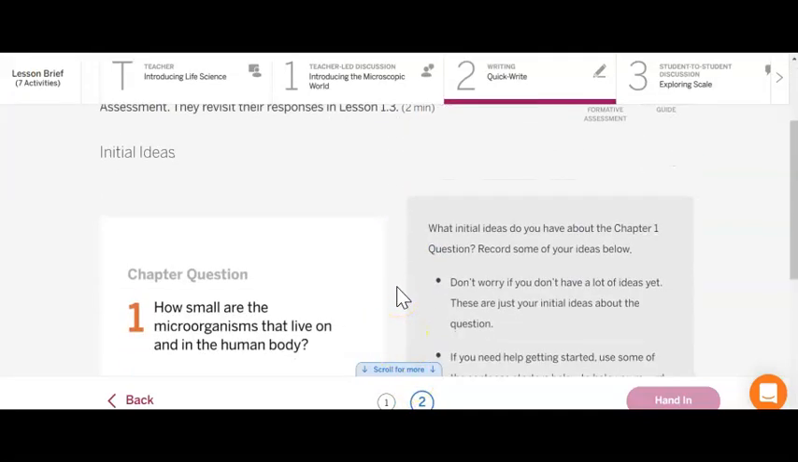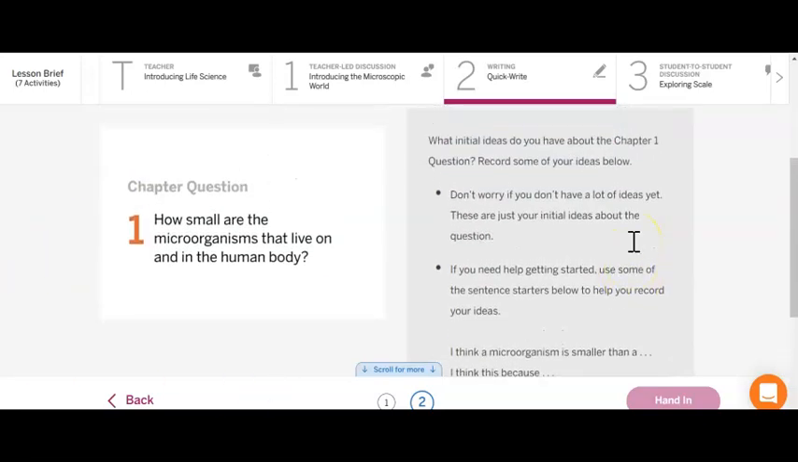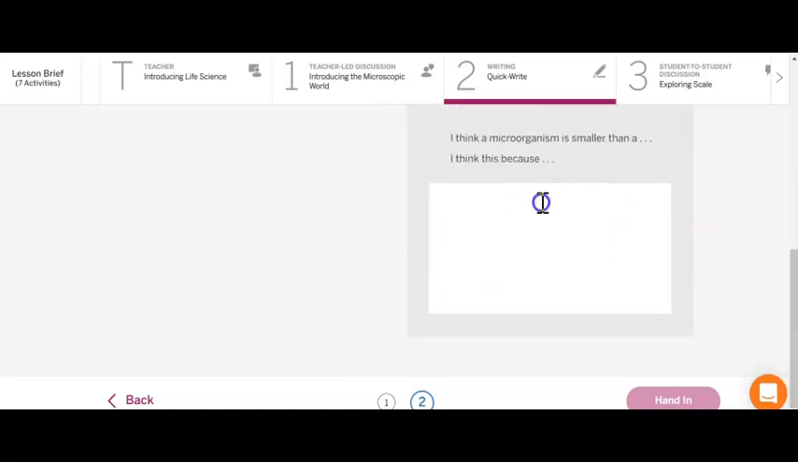And now you are going to answer this chapter question. How small are the microorganisms that live on and in the human body? So you're going to use this space right here to type up an answer. Try and use some of the vocab that you've learned and have it be around 3 to 5 sentences. So go ahead and pause the video and type that up.